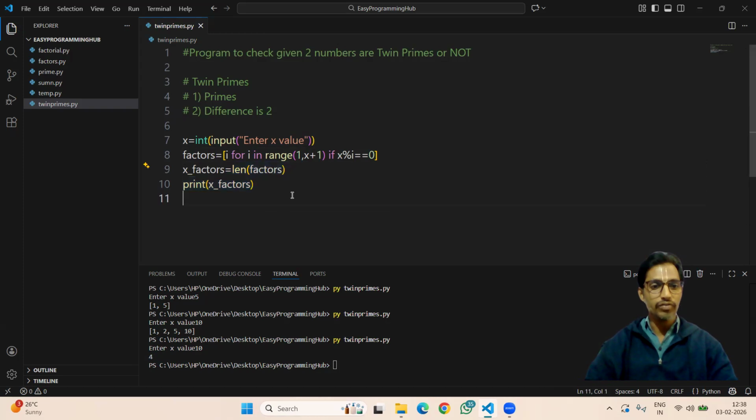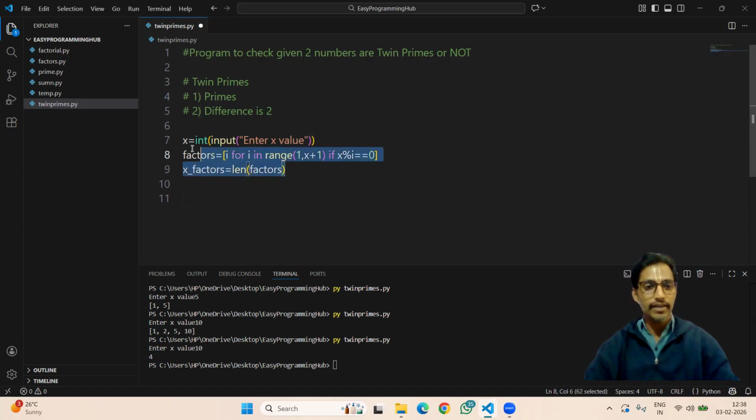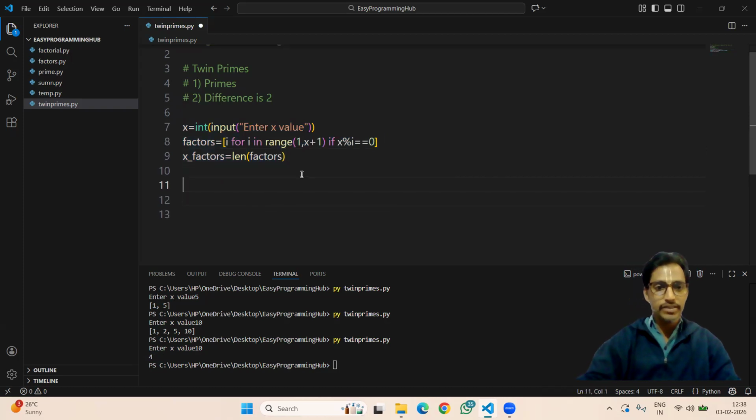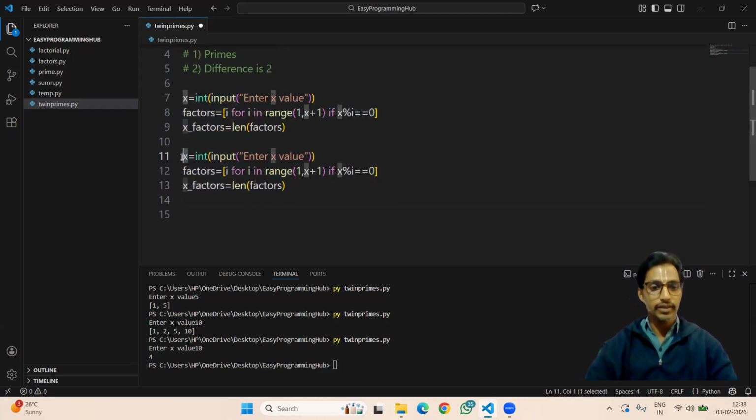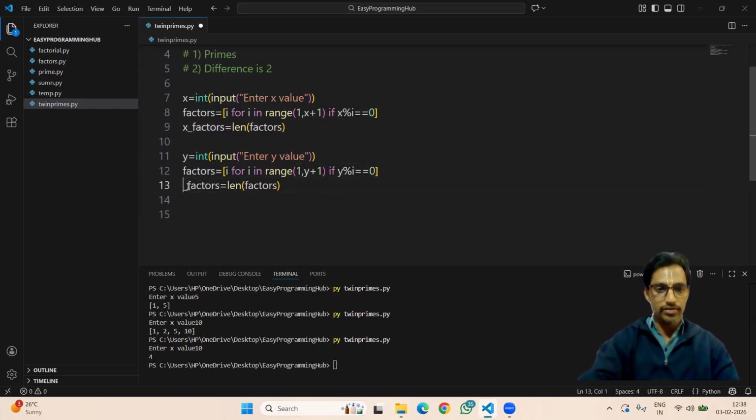So in the same way, we have to count the number of factors for another number, that is y. Let me remove this, then copy this and paste it over here. You can enter the y value here, and change x to y like this. Just replace the x with y, and here y factors. That's it. Now we have the x factors and also the y factors.